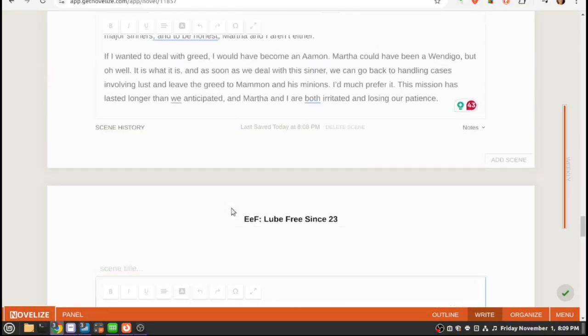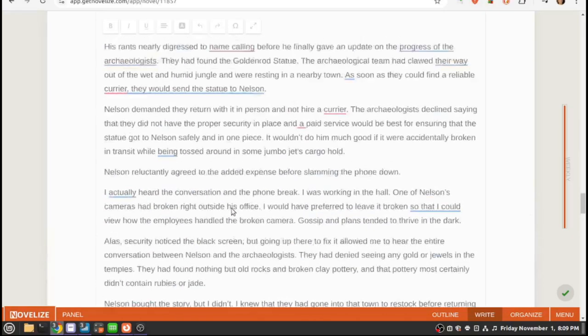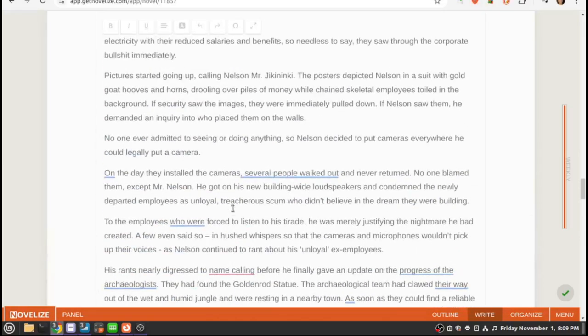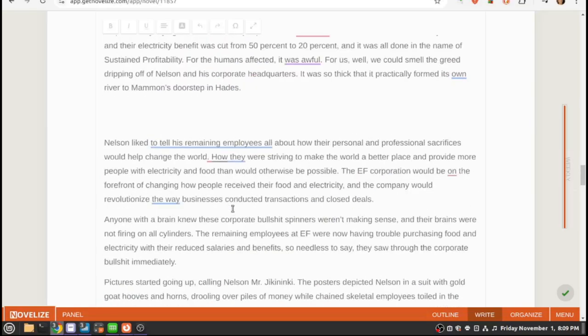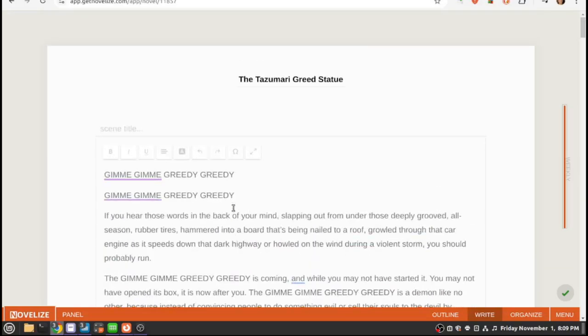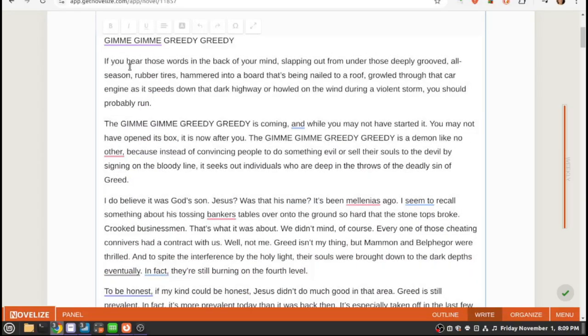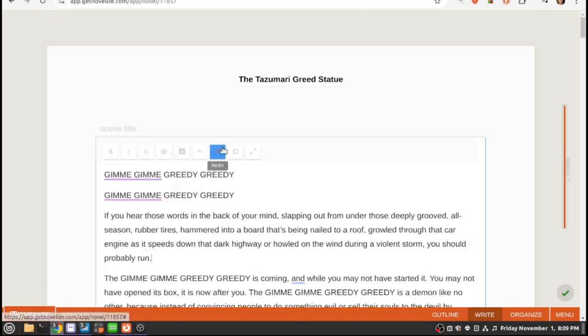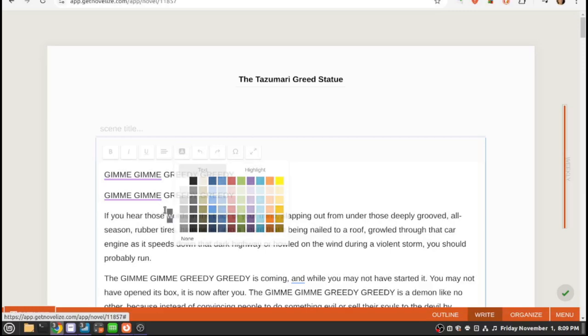This is interesting. This does not have any indents. Does it indent at all? No. It's got a full screen button. Text color. You can change the text color if you want.